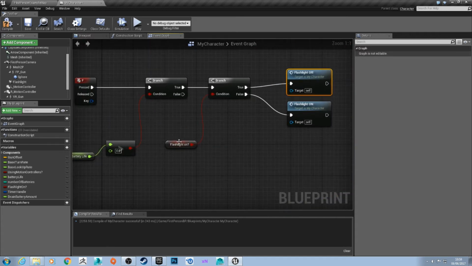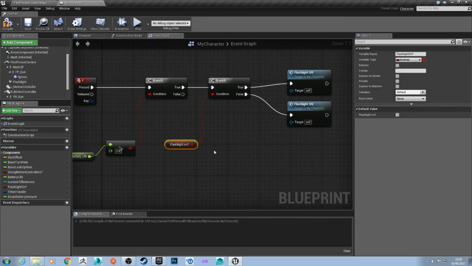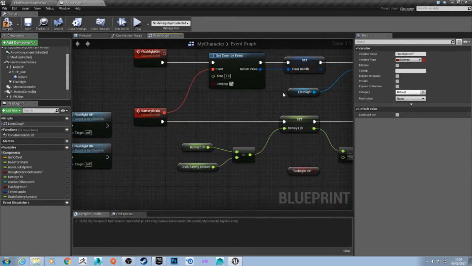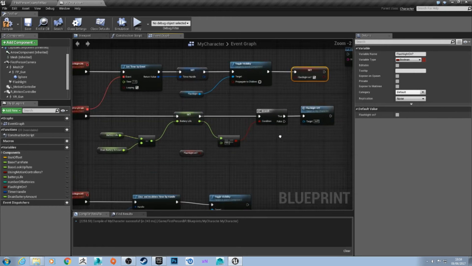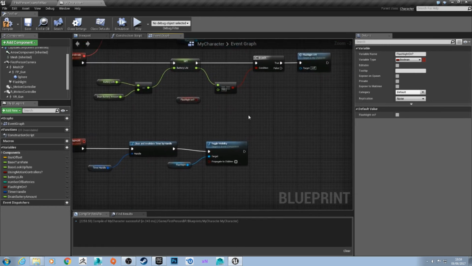So you ask, okay, we've got this Boolean here. How do we determine that this is true or false? How do we set that? And we do it here. We use a set node. As soon as the flashlight's turned on, we set that to true. As soon as the flashlight's turned off, we set that to false.